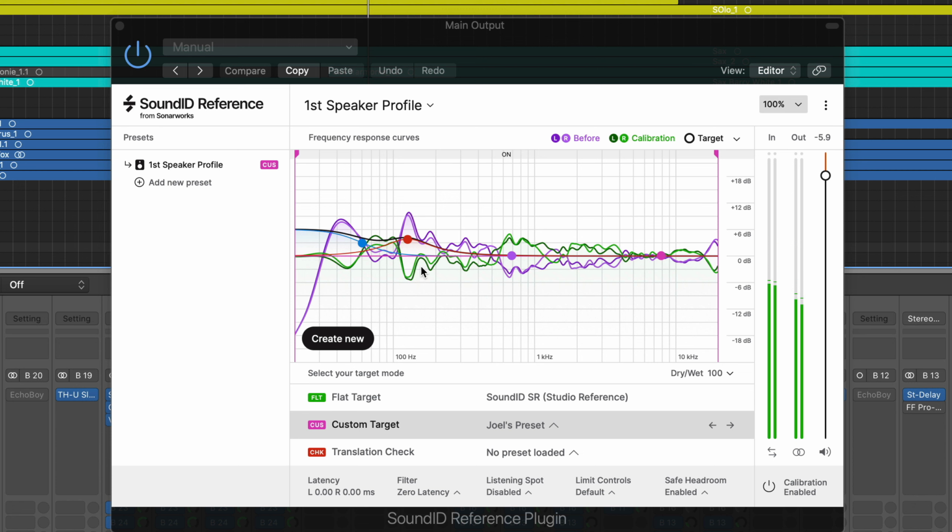Yeah, and if we look, my room has a problem around 150 hertz and then down and around 60. So the low end of my room, which is to be expected, was the issue, as it will be with a lot of your rooms at home.